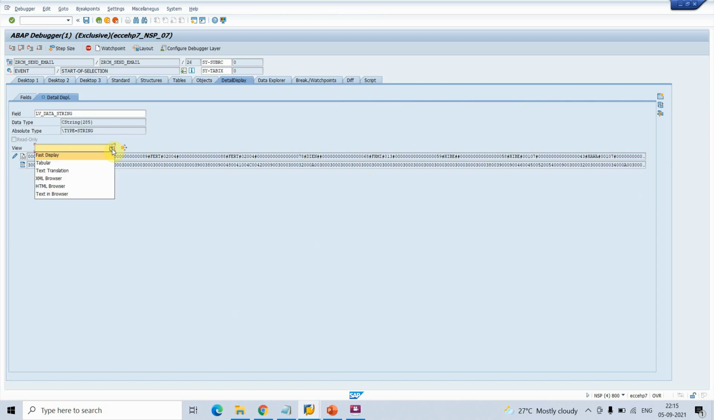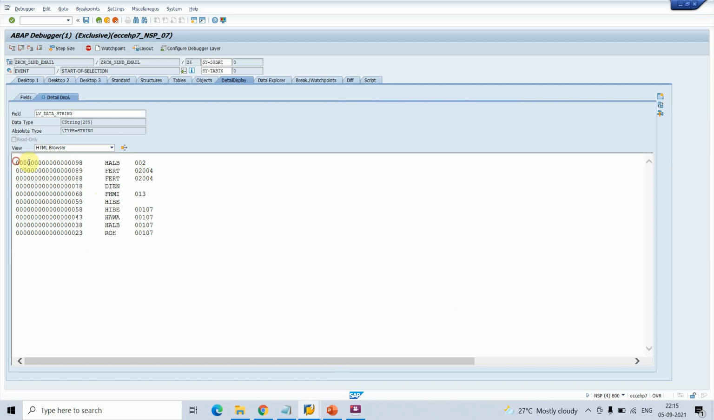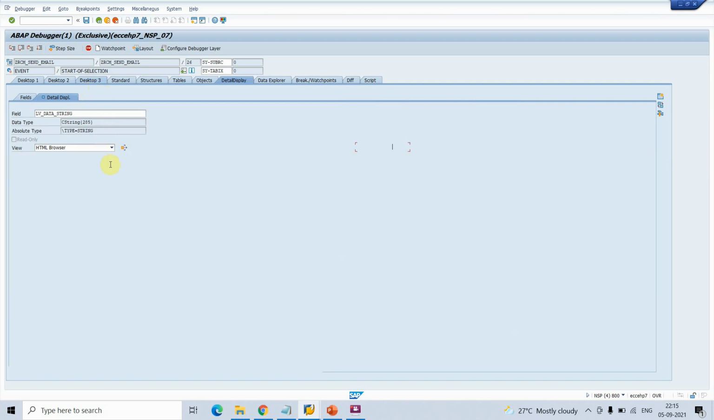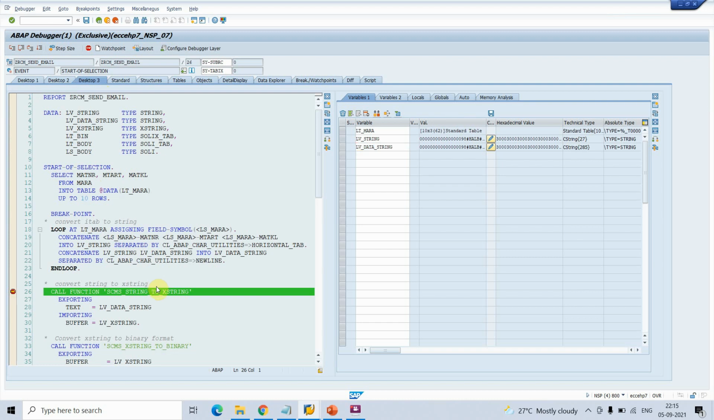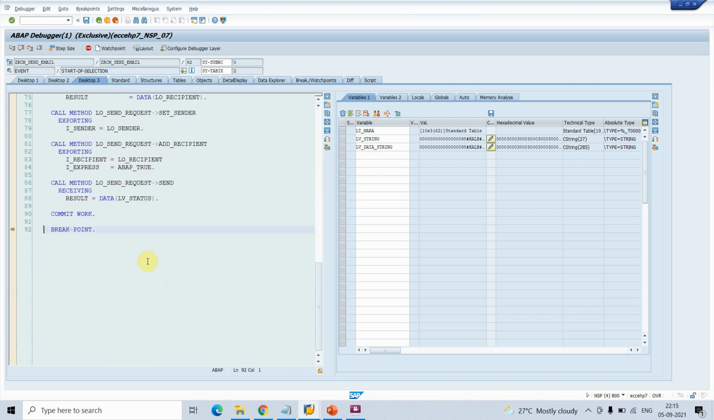If you see the data string, you can see so many things. Just click on the view and click on the HTML browser. You will see this is the first row, and after 002 we have to tell the interpreter that that is a new line. That is why we have used the ABAP character new line there. We have converted string to xstring, and then xstring to binary. Now I will press F8 and check the status. Status is X, which means that the email has been sent successfully.